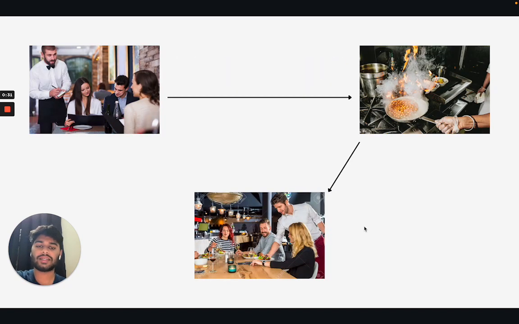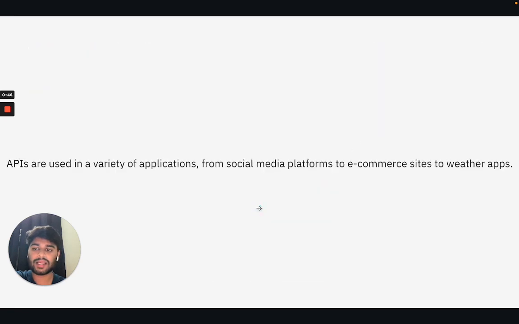So let's take an example. APIs can be thought of as a waiter in a restaurant who takes orders from the customers and relays them to the kitchen and then brings the food back to the customer. And APIs are used in a variety of applications, from social media platforms to e-commerce sites and weather maps.